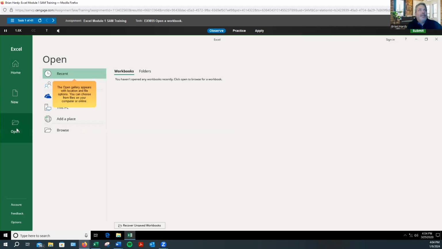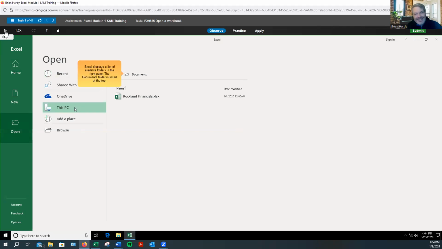The open gallery appears. And you'll notice up on the top where it says observe. You can choose from files on your computer or online. Let's stop this. In the left section of the open gallery, click this PC. Sorry, it's not letting me stop it. Here we go. I'm going to pause it. There you go. So you can do a couple things here. One, you can watch this at 1.5 times speed, and she speaks a little quicker. You can turn it up, unmute it, all that business. So you're in the observe section of the training.